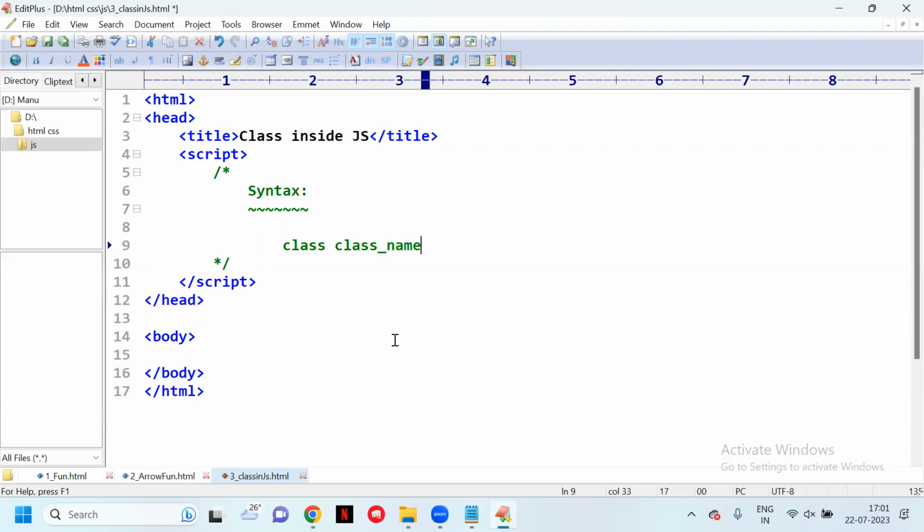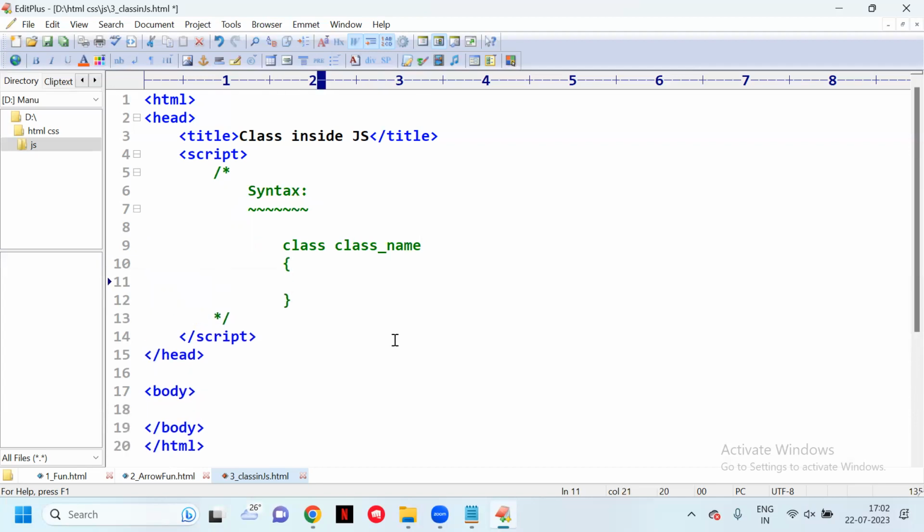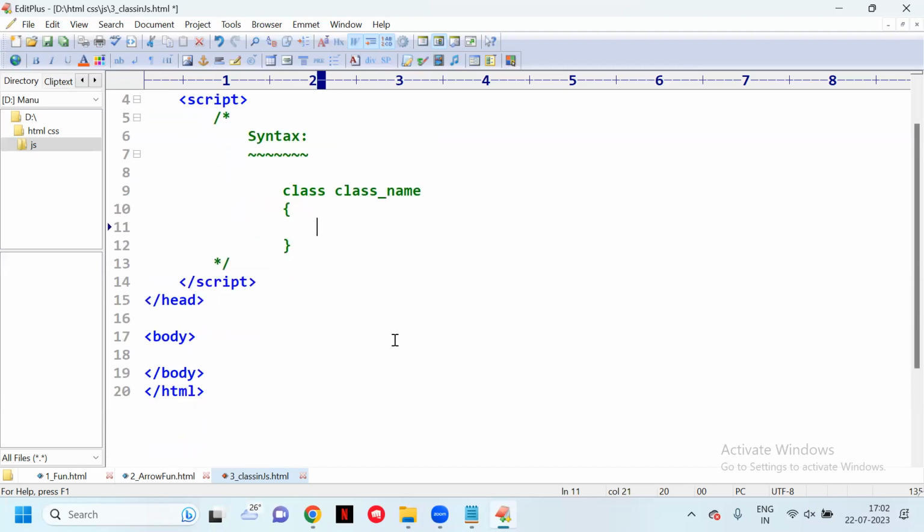Class name. This is very similar to Java. You already know the classes in Java, right? This is very similar to Java. Class space class underscore name.